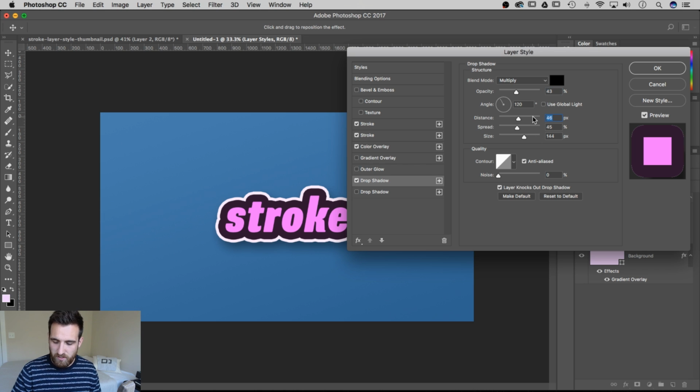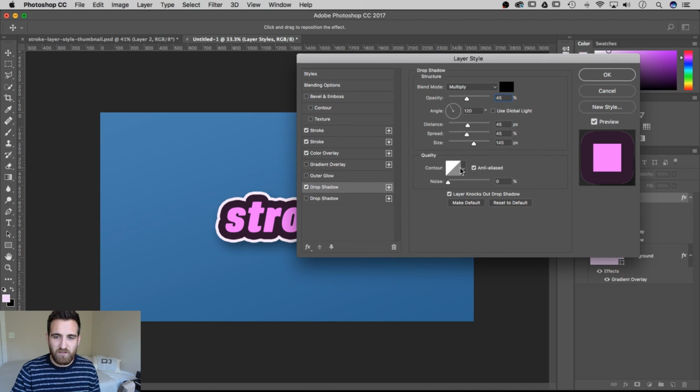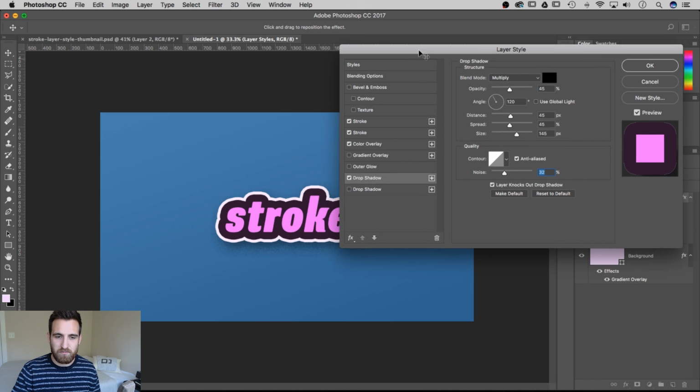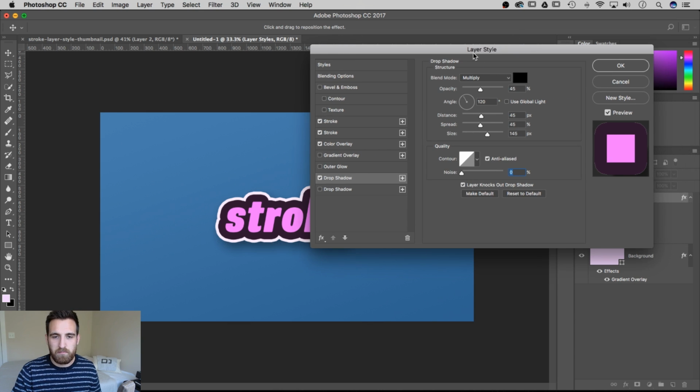You can use what I have here, like 45, 45, and maybe 145. And for the opacity, we'll do 45. We'll just stick with those 45s. That looks pretty good. I mean, it gives it a little bit of a lift off that page. And as far as contour, I tend to check anti-aliased, and then I keep the noise down. If you do that too much, it gets really, really grainy, and unless that's the effect you're going for, you don't really need it. But that's pretty much it.